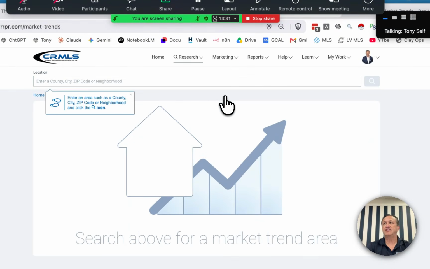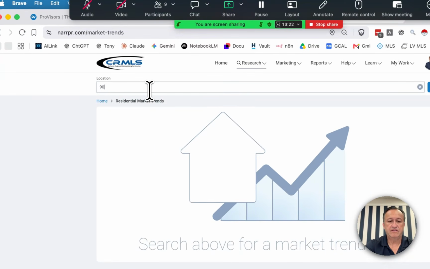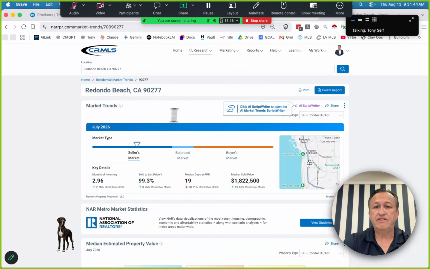And then it has this window, and they also showed it on the phone too. I'm more of a desktop person. So let's say we wanted to do 90277, and you just search an area. You can search it by city. You can search it by zip. They have everything there. And then this is what it comes up with.